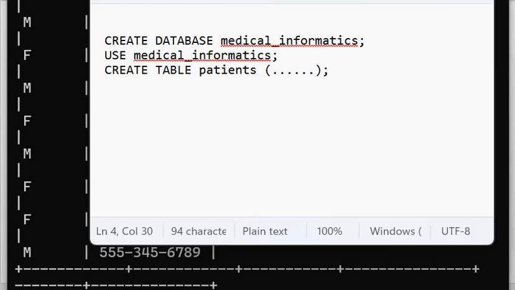Then we went on to use the command to insert contents into the table. In this case, we use the insert into. So it was insert into patients. Then we specify the values, something like this. Not this.